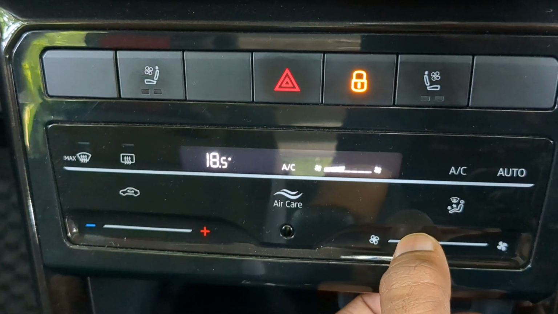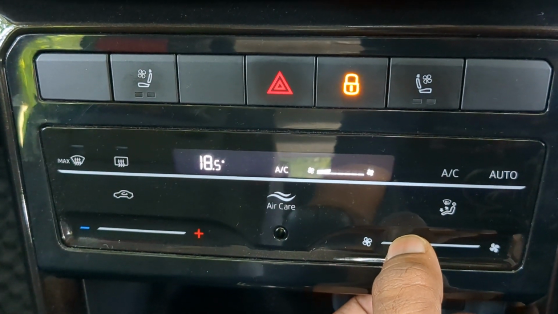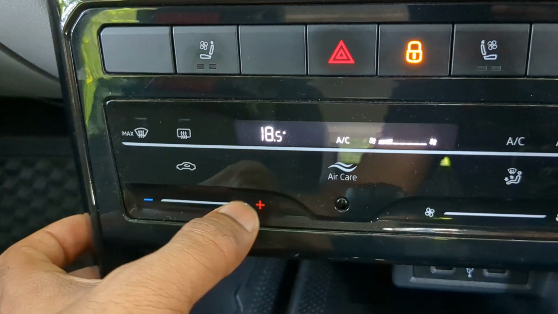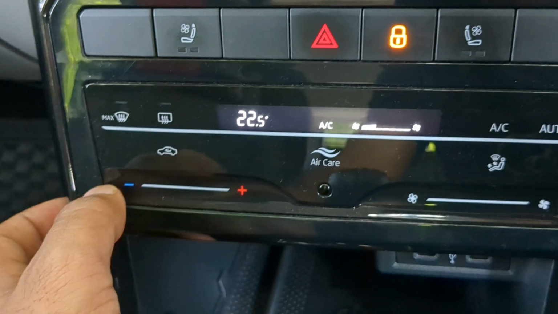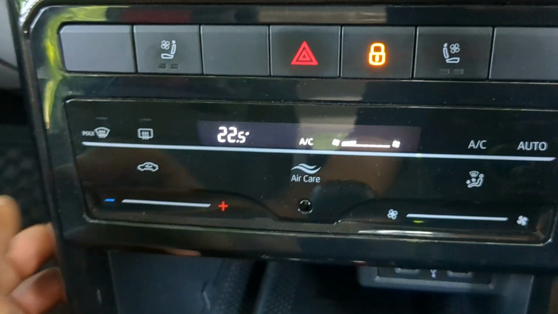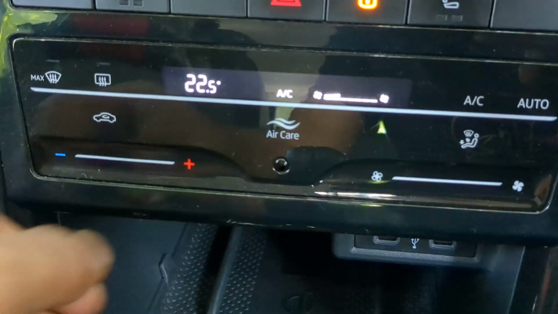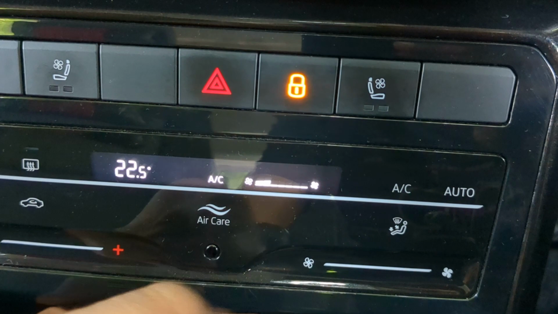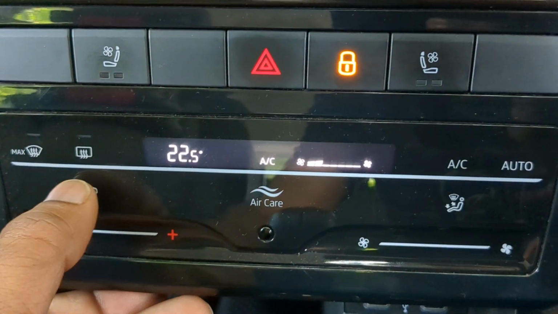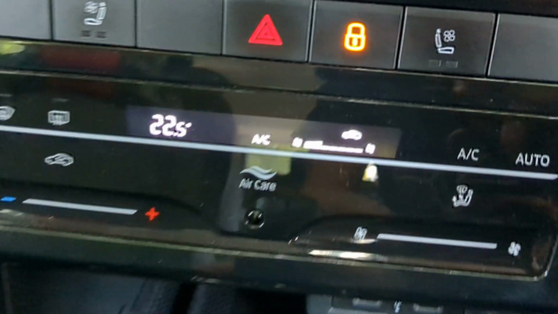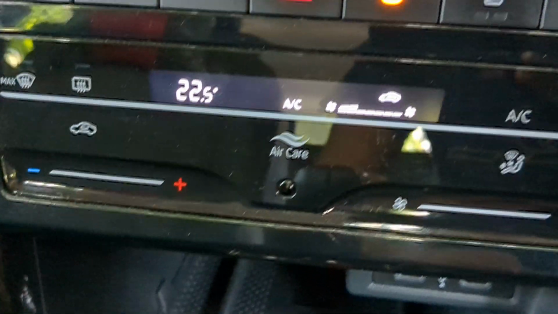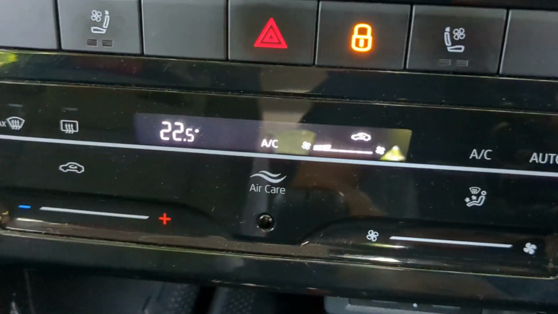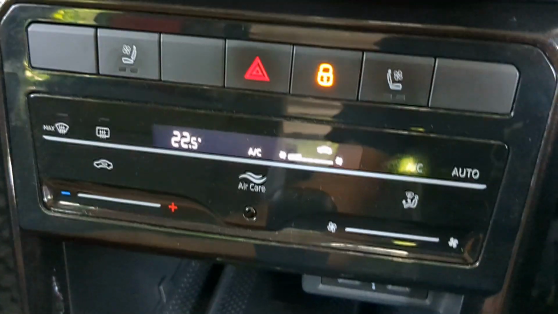Now it is a little colder here, so I'll set it at level 2, and also increase the temperature according to my requirement. I generally keep it near 22.5, that's the temperature I like. In this, inner circulation is now off. Now I'll switch on the inner circulation. This is the mode I use for my personal usage, so you can use it as per your requirement.